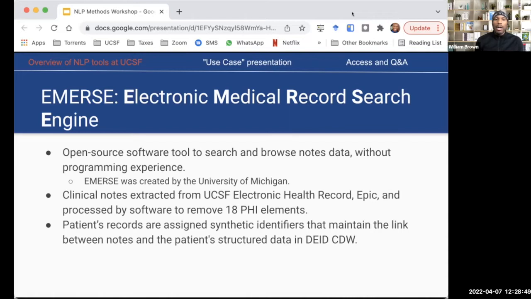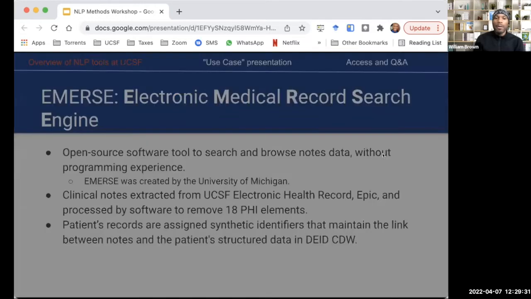Clinical notes are extracted from the UCSF electronic health record, EPIC, and are processed by software to remove 18 PHI elements. We'll talk about how that removal process happens and the automated NLP tool that is in charge of that. And then patients' records are assigned synthetic identifiers that maintain the link between notes and the patient's structured data in the de-identified CDW, which we will also be talking about briefly in the form of an additional user-friendly tool called Patient Explorer. So there's going to be a lot of different things we're going to go over today.